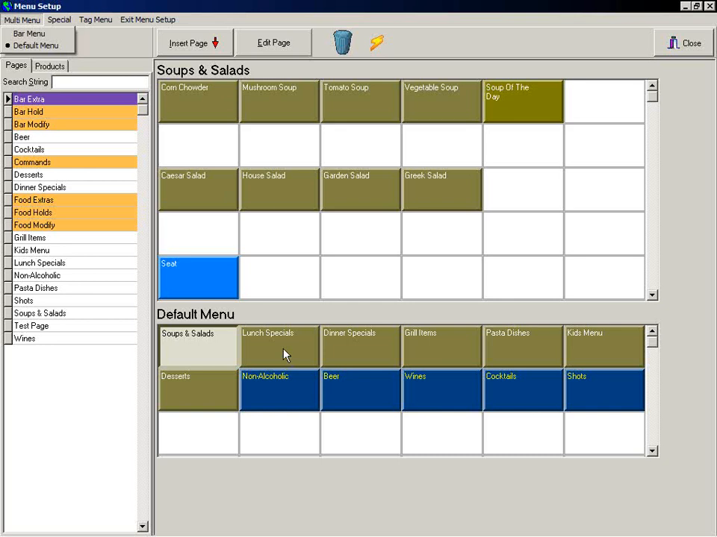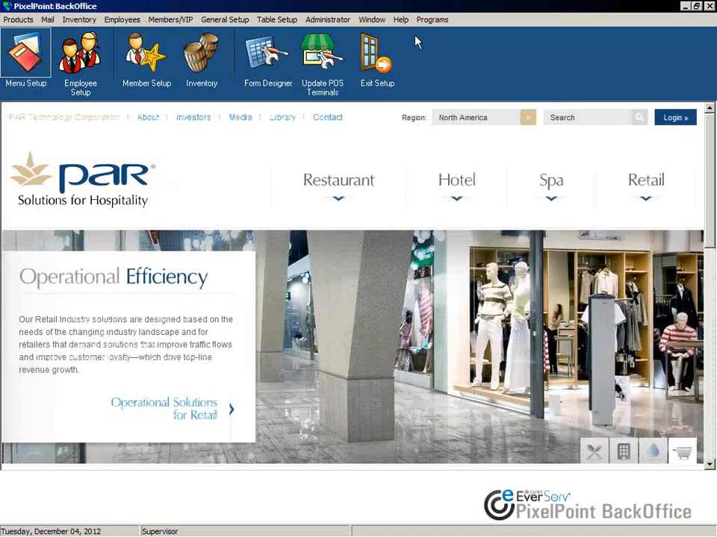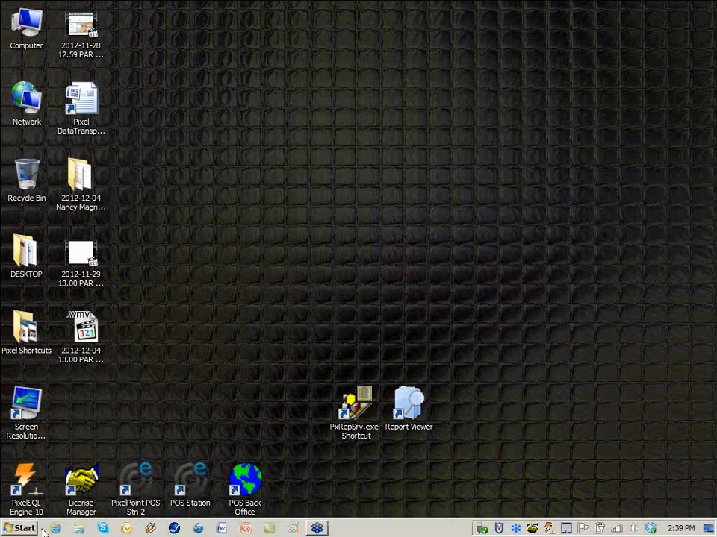Just make sure that you've got the order pages and the menu items that are set up within there. And then from there, that will all be translated across to the Web2Go system. Now, let's take a look at what it looks like.